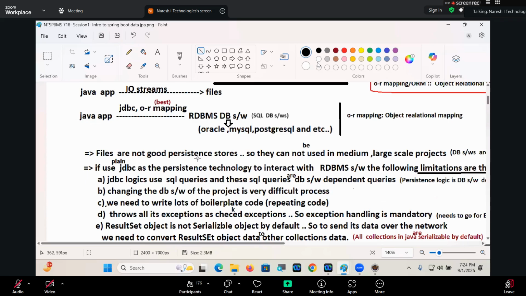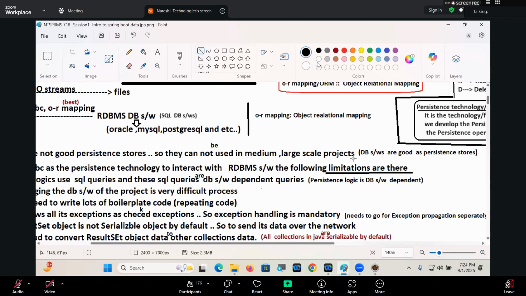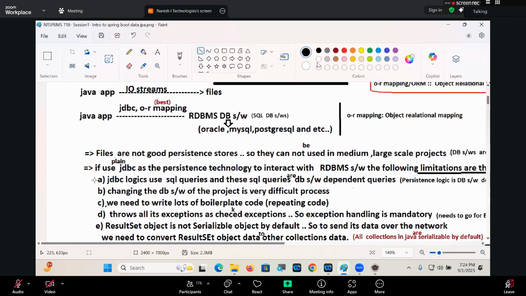Files are not good persistence stores, so they cannot be used in medium or large scale projects. Database softwares are good as persistence stores. If you use plain JDBC as the persistence technology to interact with RDBMS database software, the following limitations are there.